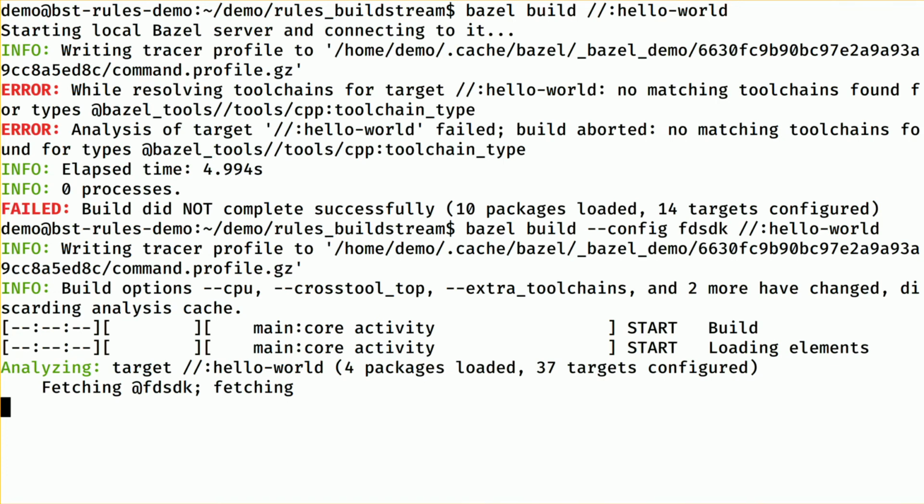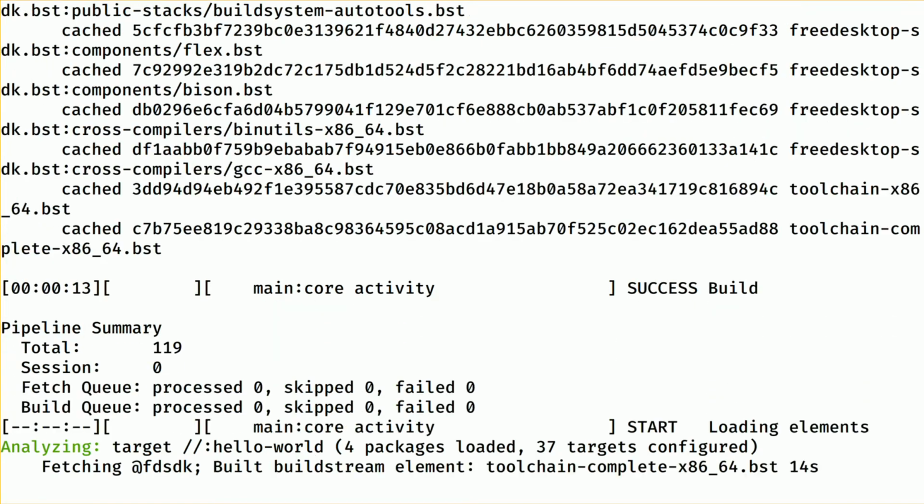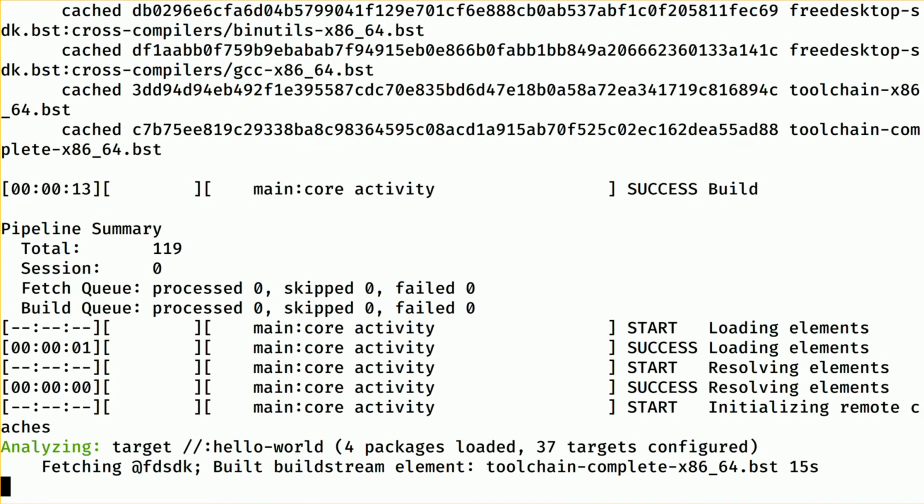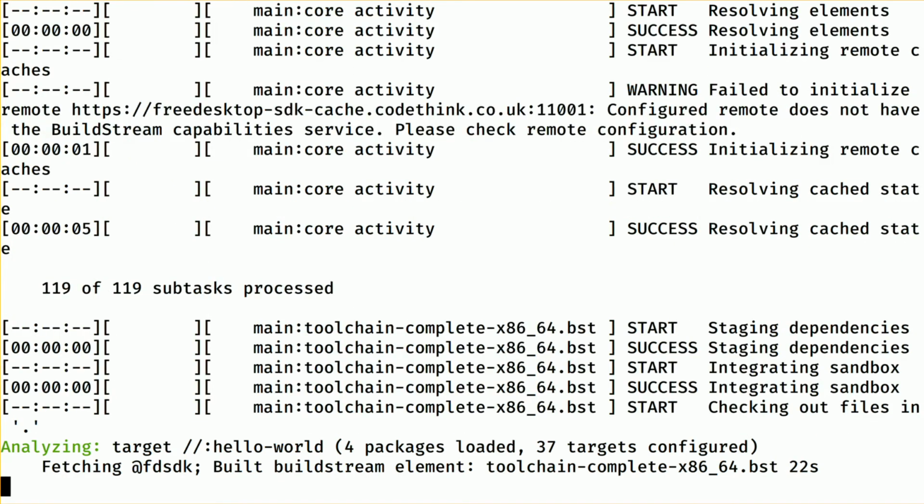So let's ask Bazel to build this. I've deliberately done a Bazel clean --expunge. This is the beginning developer experience, as it were. This means that Bazel has to ask BuildStream to construct the toolchain. It is slowly going ahead and doing that. Obviously, once this is completed once, you've got that in your Bazel cache. There's no worries.